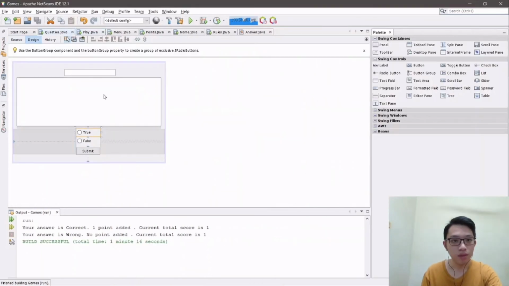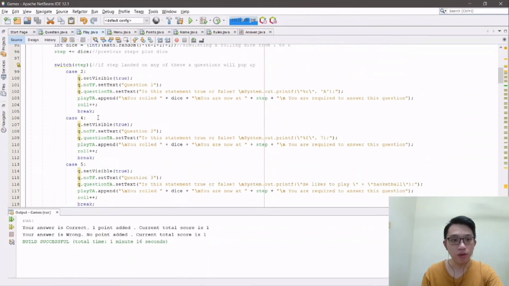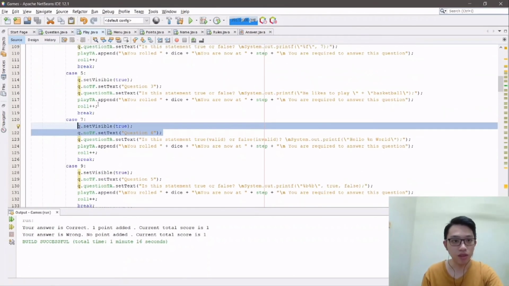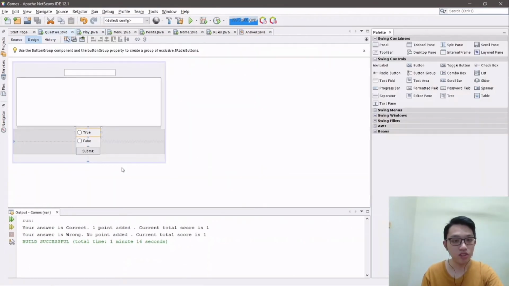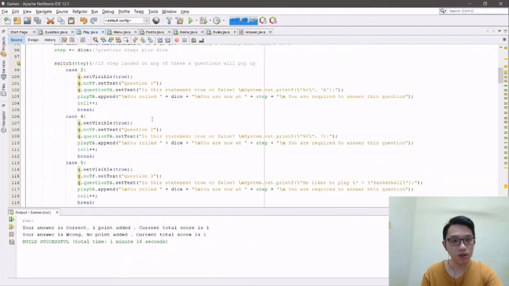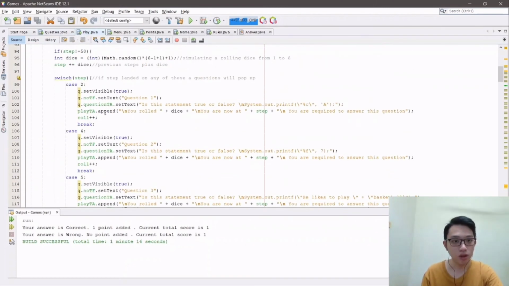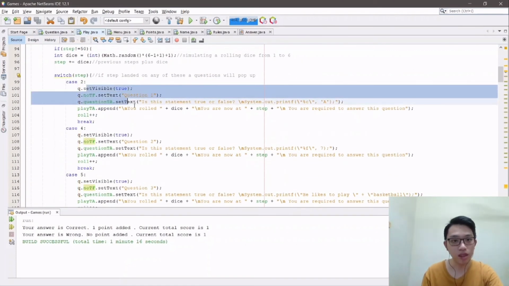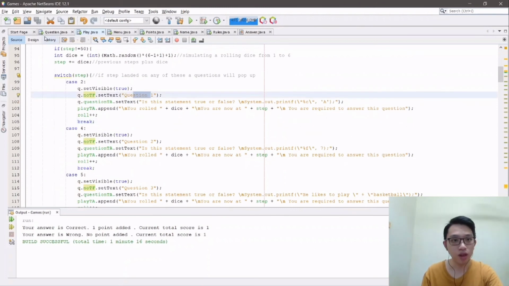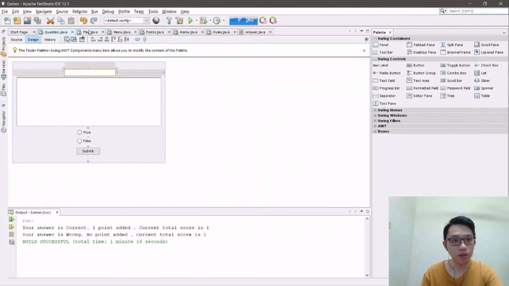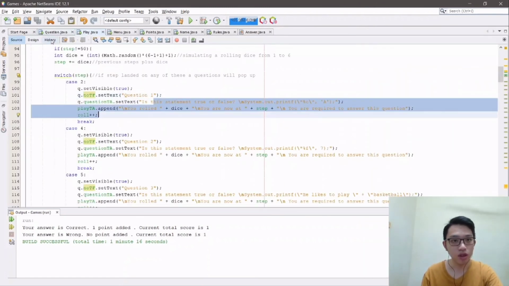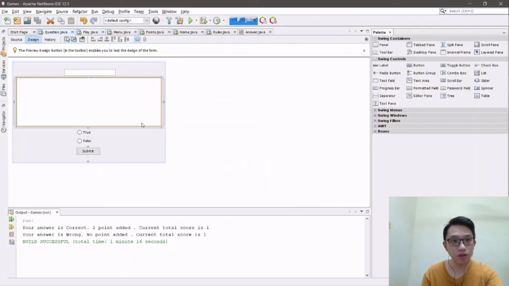And let me explain the question part. So whenever we land on any of these, the GUI right here will pop up, and these two text fields are also controlled by this code right here. So let's say just now we landed on second, and question 1 will be printed here, and these questions will be printed below here.